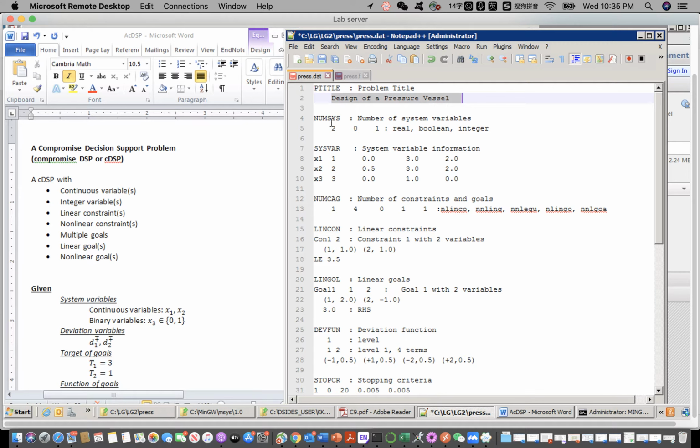Anything is okay. And then the second block is about the number of system variables. The first one is the number of continuous variables or real variables. The second one is the number of binary variables or the Boolean variables. The third one is the number of integer variables. In this problem, we have two continuous variables, x1 and x2, and then a binary variable or integer variable.